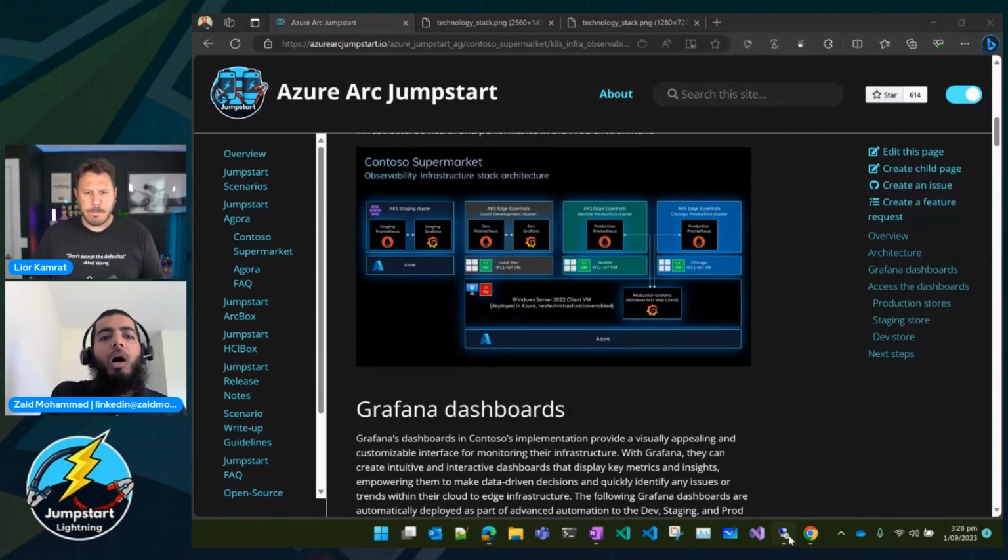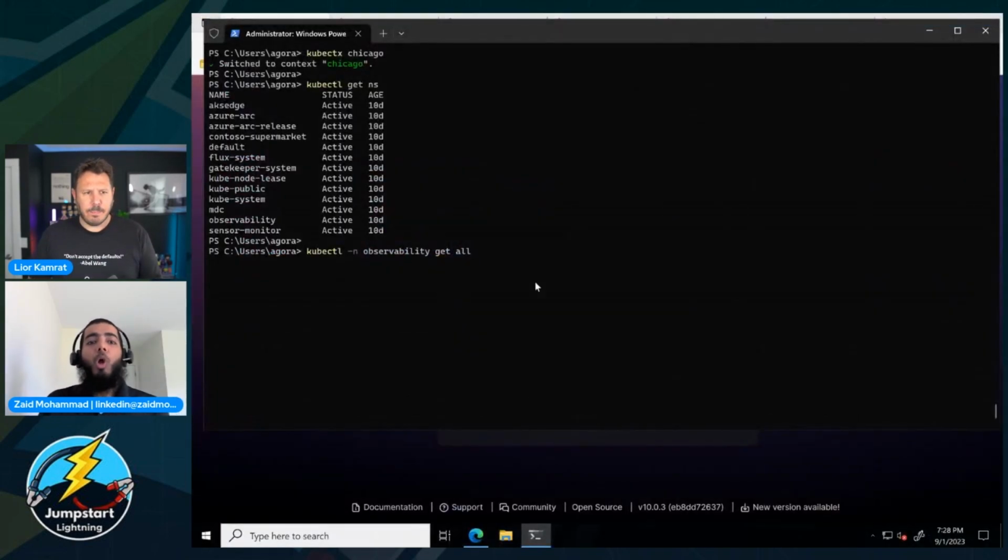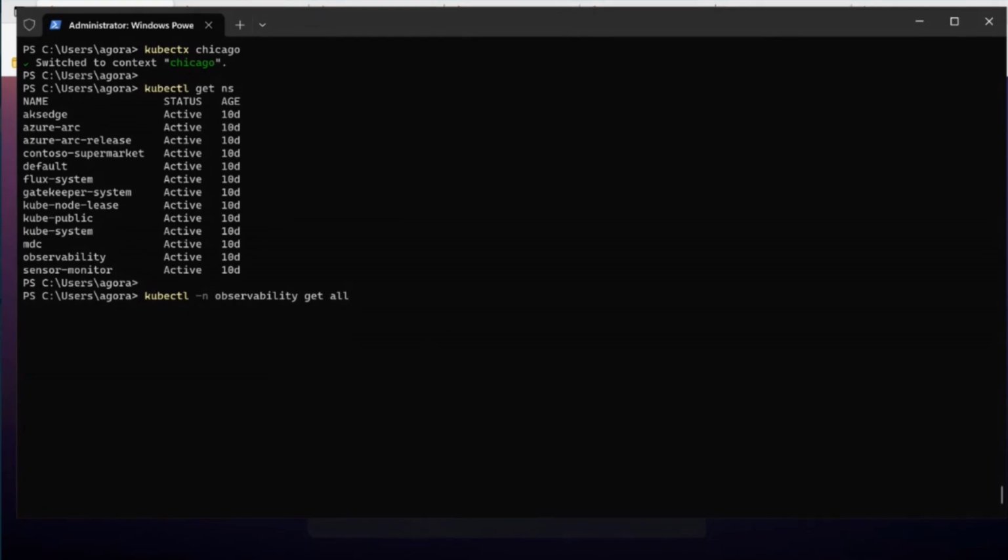Okay. So now I'm logged into the client machine. So once your deployment is successful and you have logged in, the initial script is completed successfully. Now we're going to see the actual resources which are deployed inside the architecture, right? So we are in the Chicago store, as you can see here, and Contoso has dedicated a namespace, observability, for all the observability related resources.